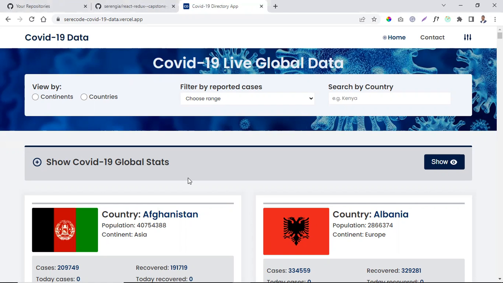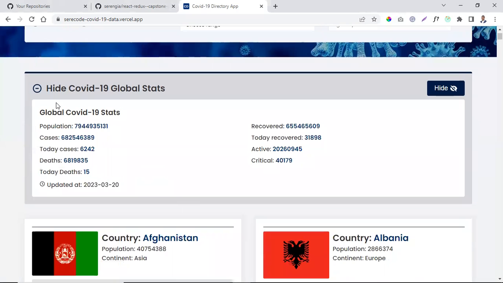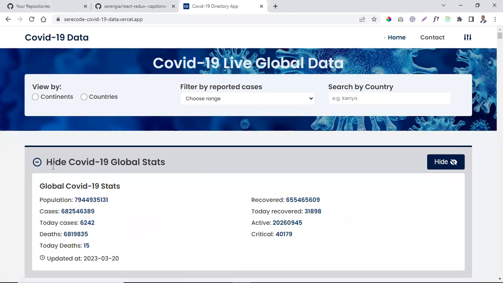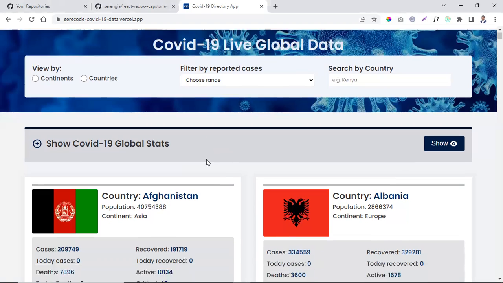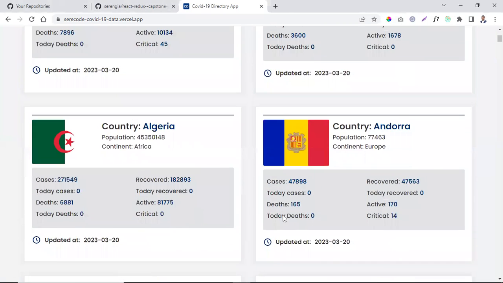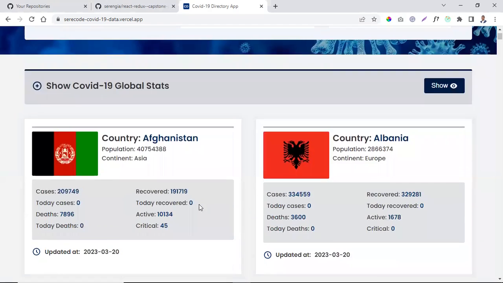When you come in, you can be in different views. For example, right now we are in countries view. You can also be in continents view. From here, I decided to collapse the global stats so that we put the focus on the countries. But if you want to see the global stats, sort of the summary, you can just untoggle here and you'll be able to see global stats. So all these are countries with their respective data.